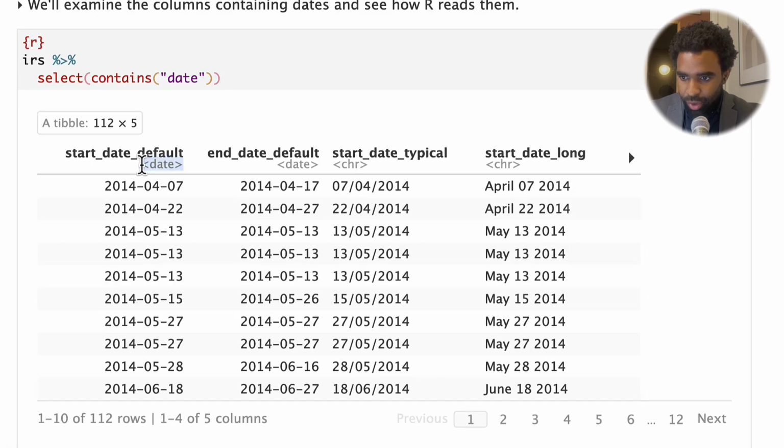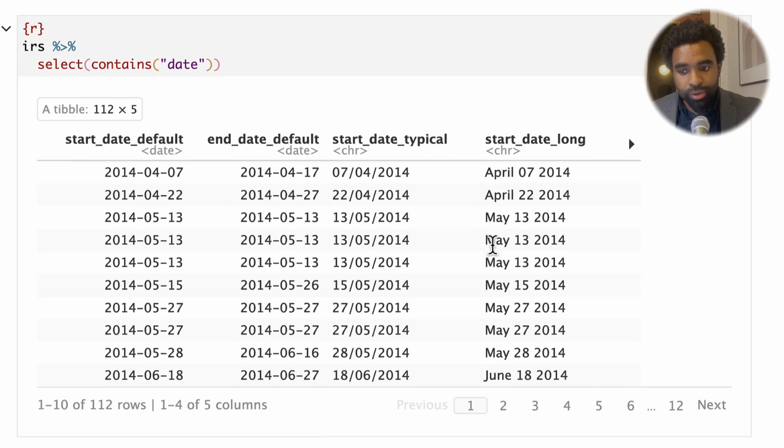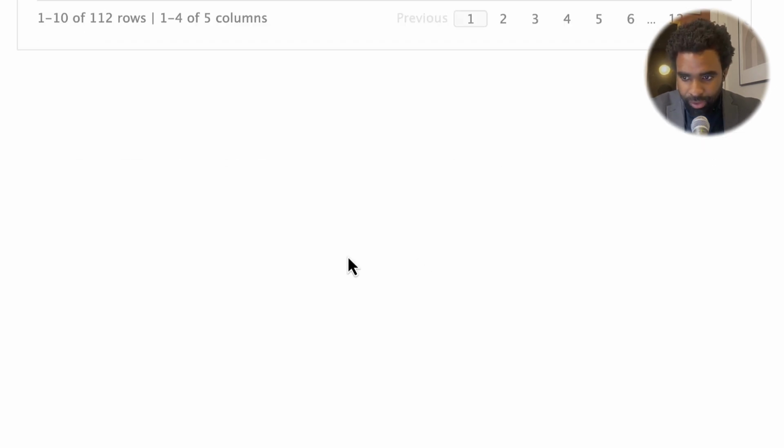Now if you look under the names of each of those columns, you can see that only the first 2 are recognized as dates, start date default and end date default. The other 2 were initially read in as characters, okay? And hopefully now you can imagine why that happened, because the first 2 are in the format that R knows how to parse. That is the 4-digit year, hyphen, 2-digit month, hyphen, 2-digit day. So now we have to figure out how to tell R that these other 2 columns are also dates. Let's go ahead and see how we do that.